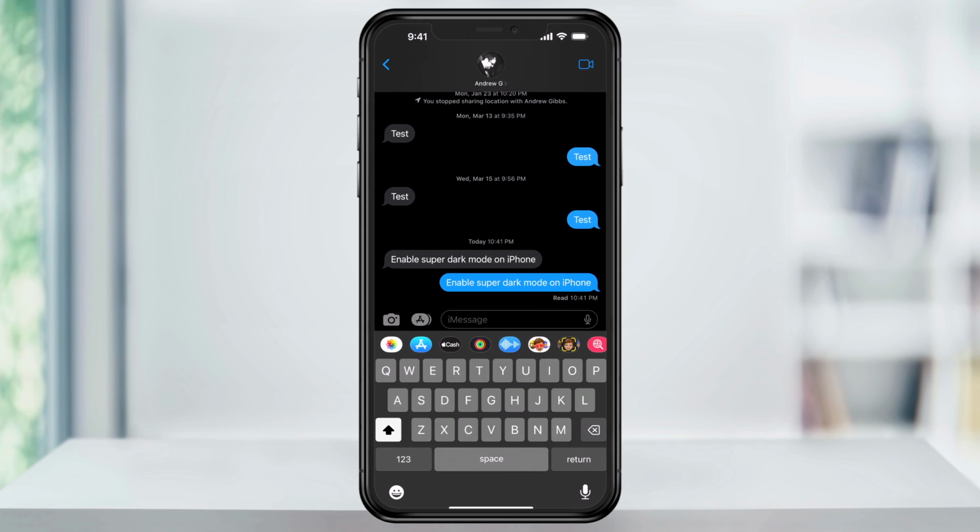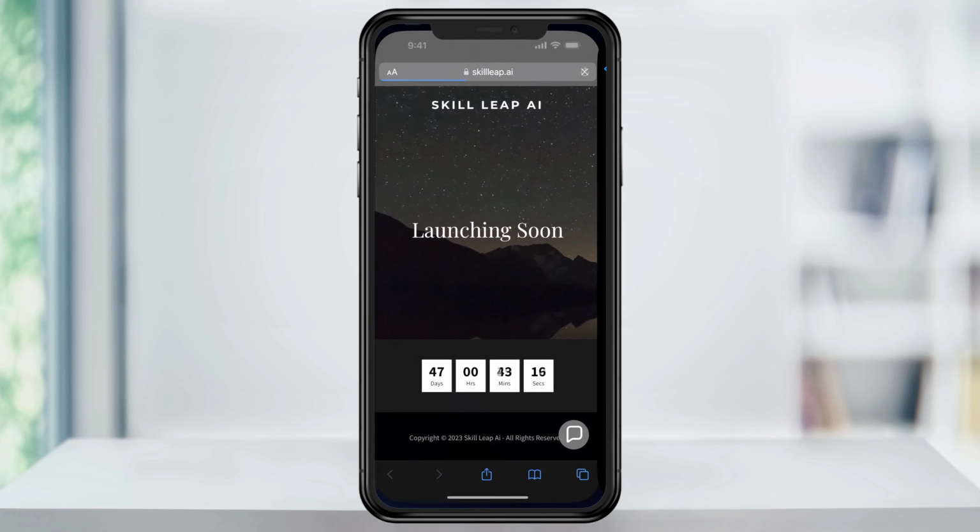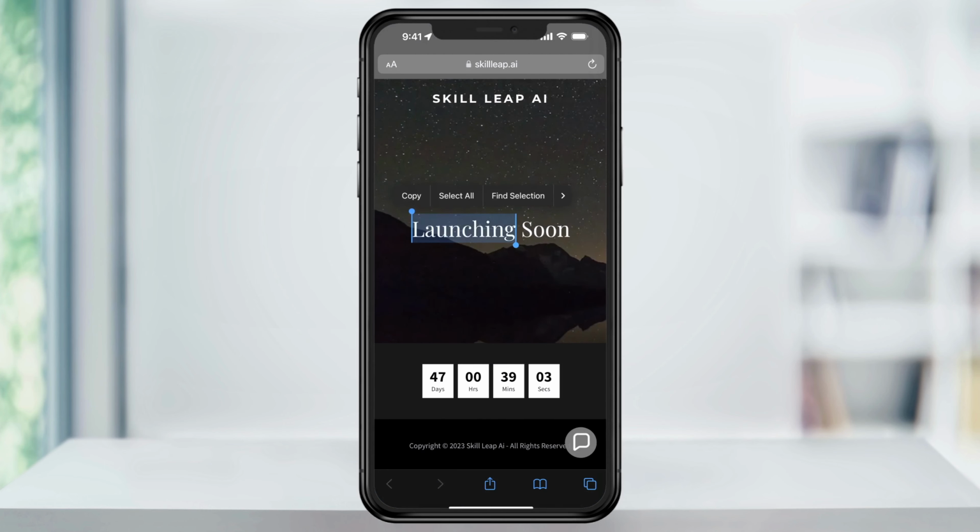This also works inside of anything else like Safari. I'll open Safari, choose the selection that I want to read out loud, and when the pop-up here appears, I'll scroll over until I see Speak.